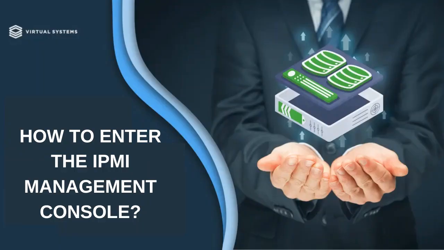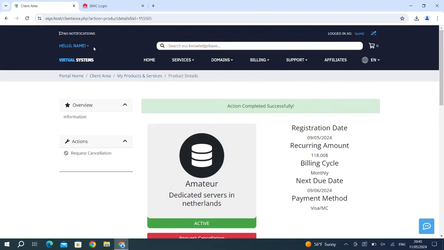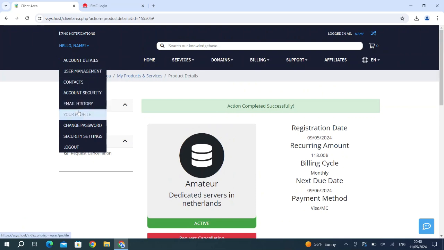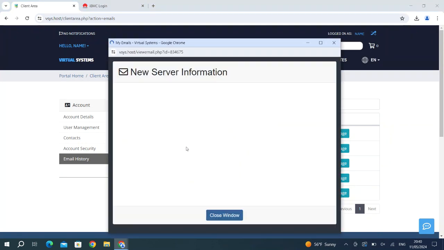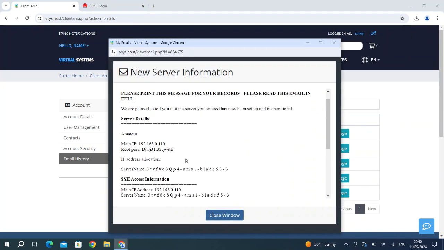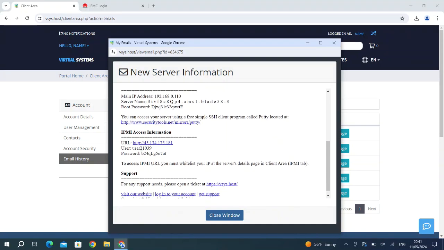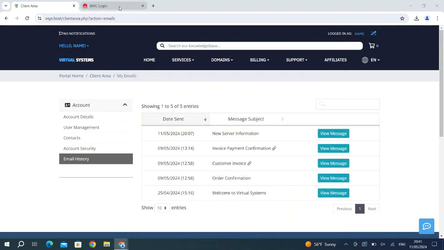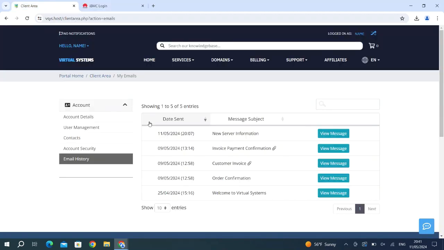How to enter the IPMI management console? If you order a dedicated server from us, with a welcome letter containing all the information, you will also receive data for entering IPMI. Now we need to log in to our IPMI console. The initial interface may differ, but the principle of operation is the same. We can get all the information about our server in the window that opens. Here we have tools for monitoring temperature and server components. In our case, we need to get into the IPMI console.